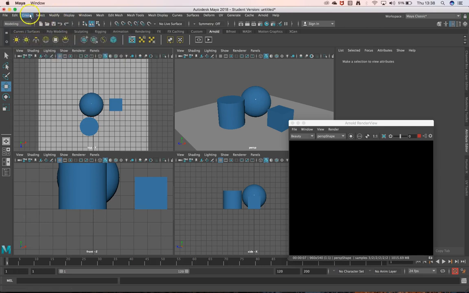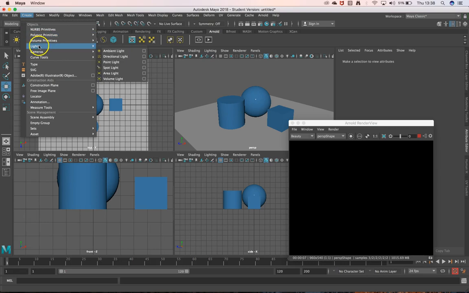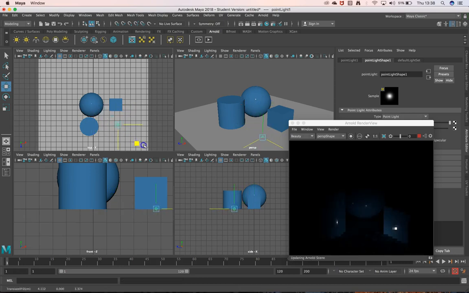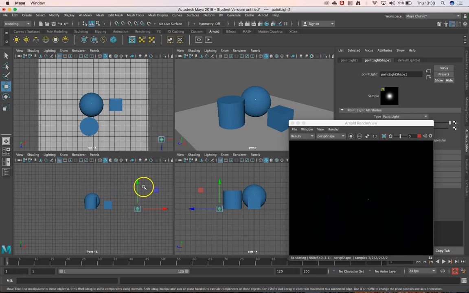So I'm just going to go to create lights, and I'm just going to have a point light, I think. So let's drop that in there. Now I don't know if you can see on there, it just subtly updated something in there. Okay, so anyways, I'm going to pull that off to one side. In this view, I'm just going to lift it up.